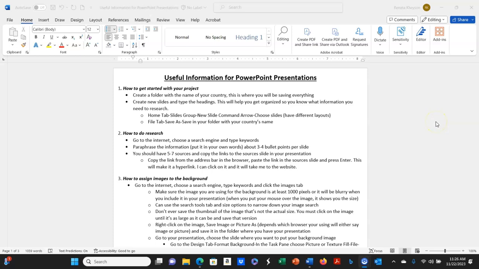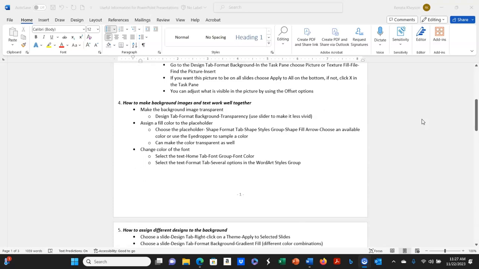So I would like to show you some additional things that you can do with PowerPoint, which was not included in the book. And some of these items have been used by former students, and they were included in the examples that I showed you for the PowerPoints they created. So you'll find this document uploaded.